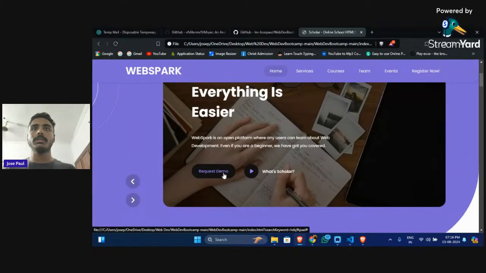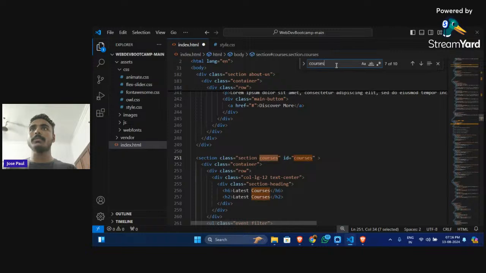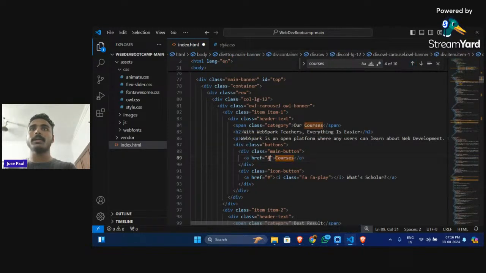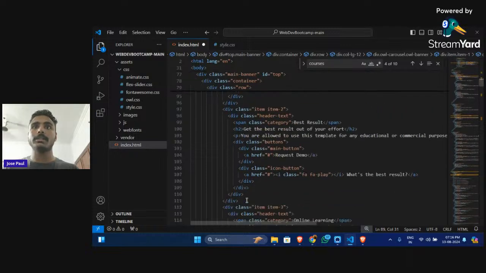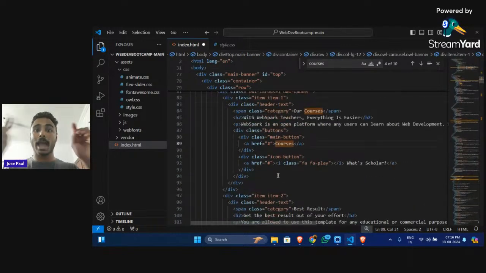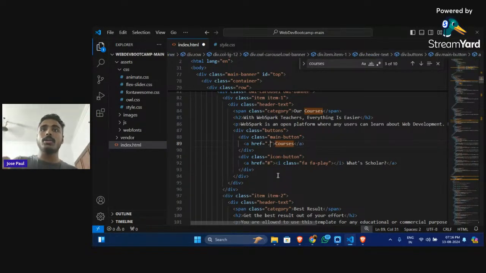So how will you do it? We'll get back to the button. So we go back. Yep, this is the button. And yesterday I taught you that when we are dealing with IDs, we need to give a hash, and when we are dealing with classes, we need to give a dot.